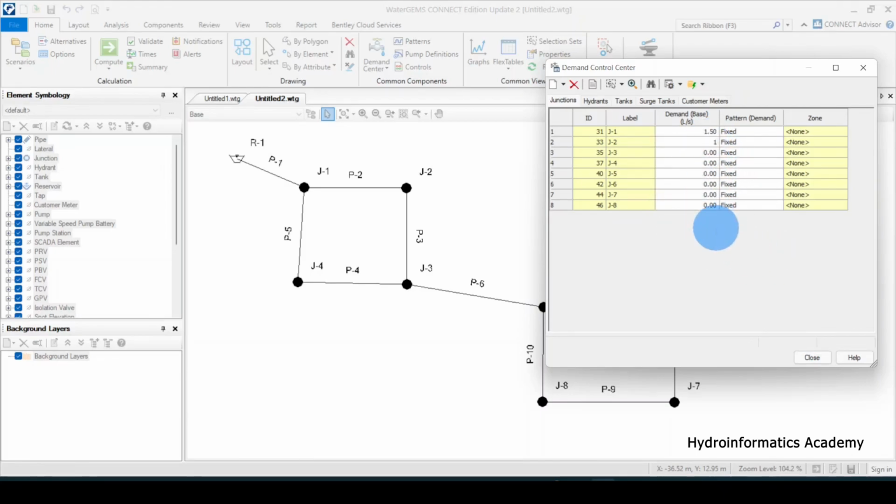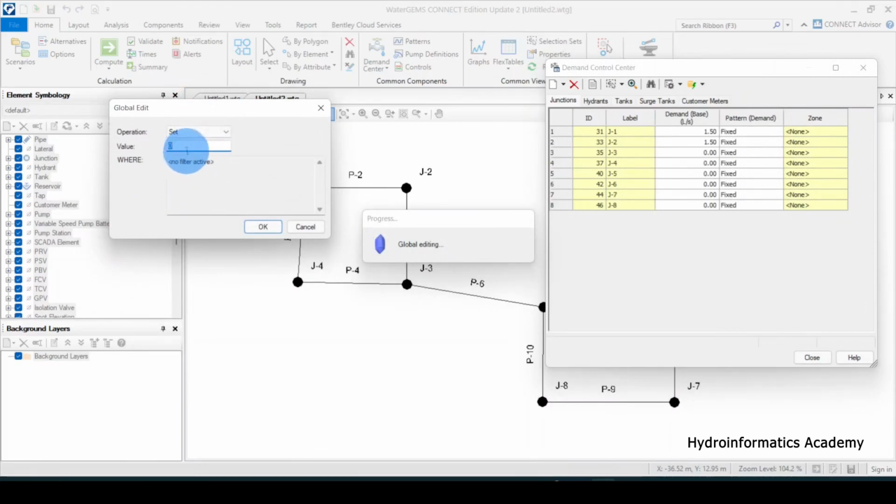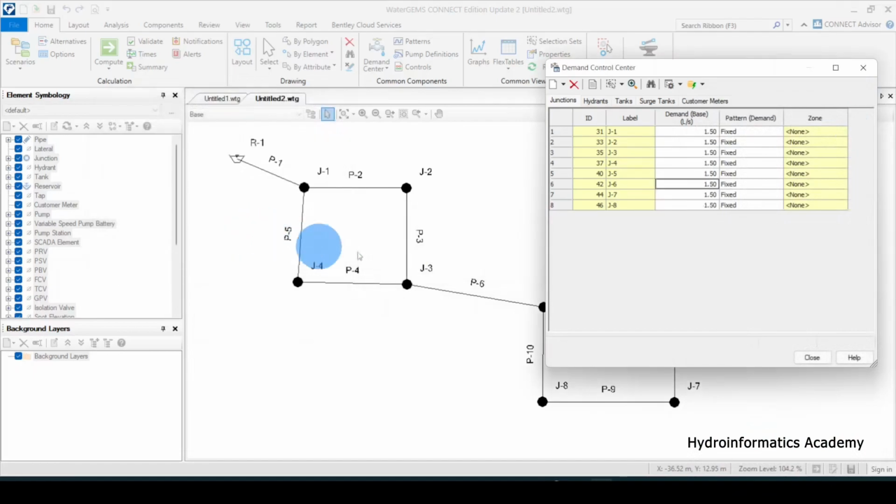So instead of clicking one by one, what I can do is right click on top of the demand and select global edit. You can see now our global edit is active. I need to set the base demand as 1.5 liters per second. So from here, just click OK. As soon as I click OK, each and every node is assigned 1.5 liters per second as a base demand. Of course, feel free to go and edit the values if you want.